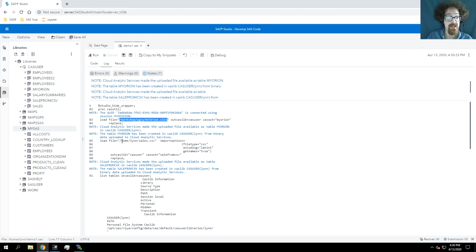And we also load this other file that's a CSV file, and we have to specify some import options for the CSV file, basically the CSV encoding, and the fact that we want to get the column names from the CSV file. And we output it in the CASUSER library as sales from CSV. And we could go ahead and double click this.